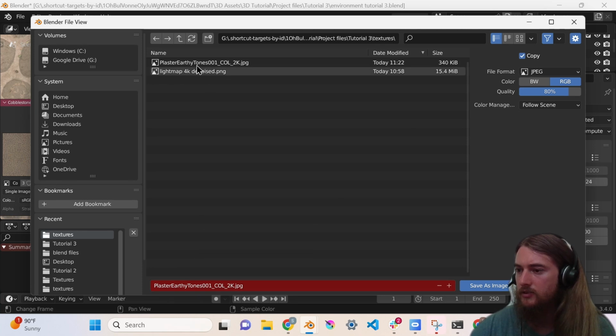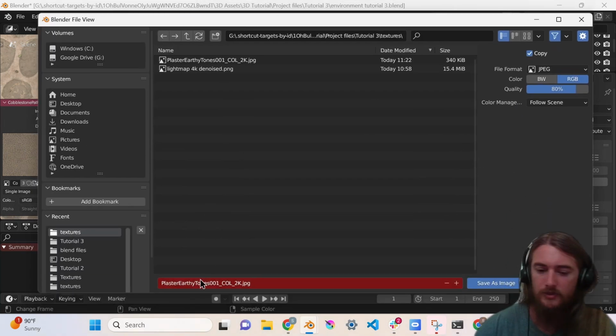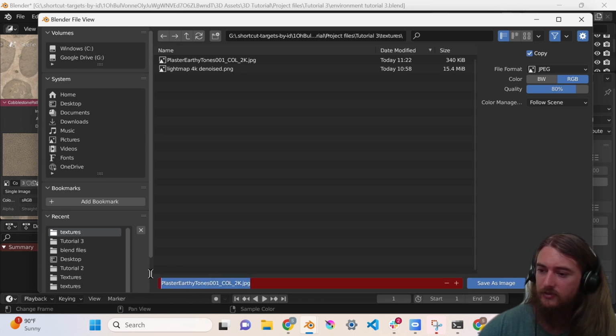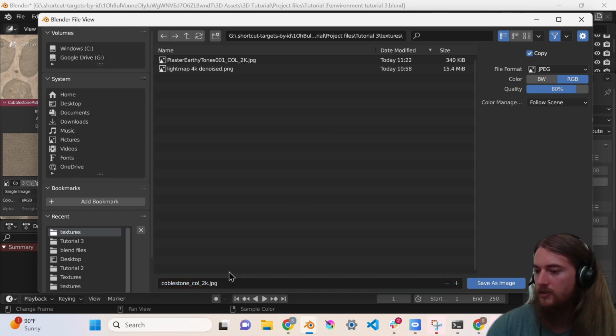And I'm not going to save it as that. I'm going to save it as cobblestone color. Let's see, 2K. Yeah. Cobblestone color 2K JPEG. And there we go.